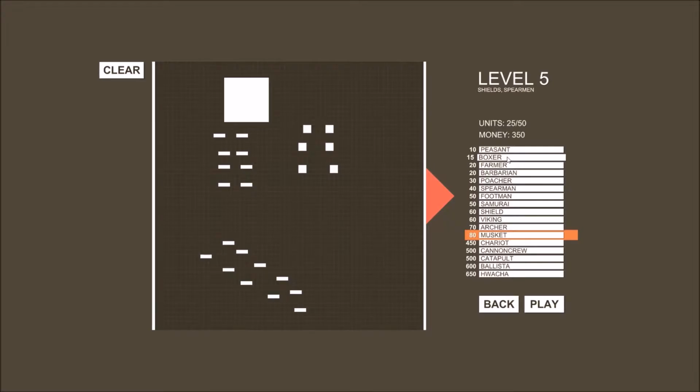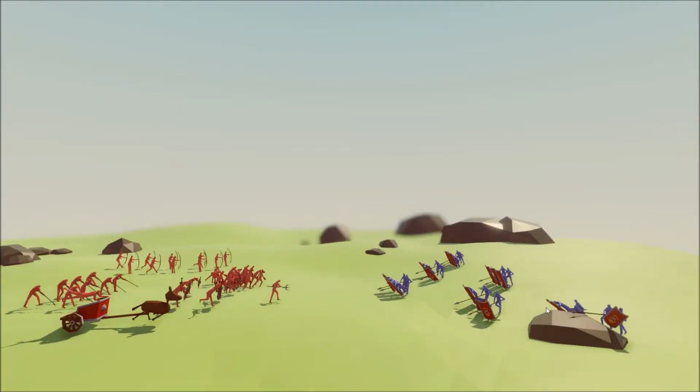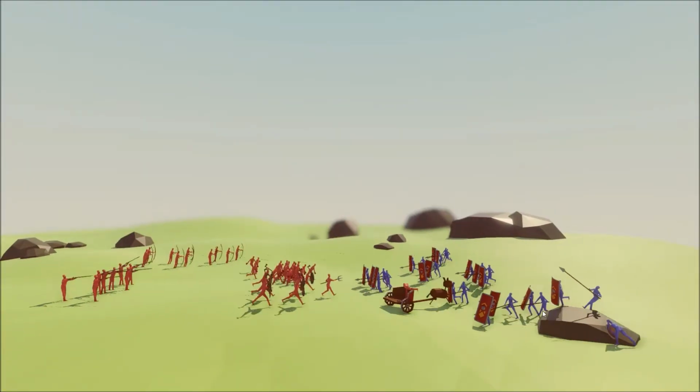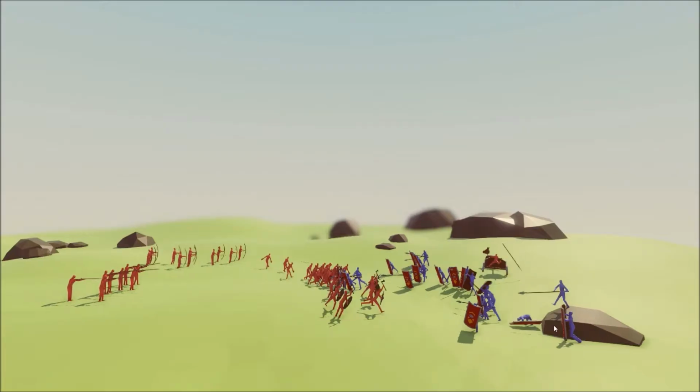Honestly, I'm considering spamming boxers. Just like, out there, right in the middle right here. I can do that. Wait, take one away. Farmer to lead the charge. Here we go. It's lagging a bit.